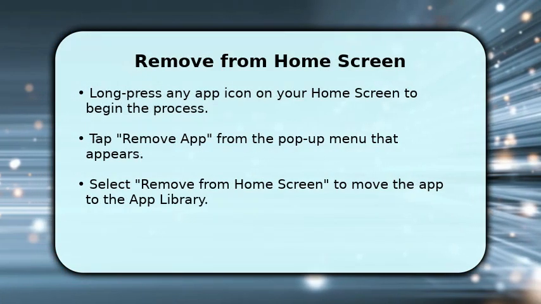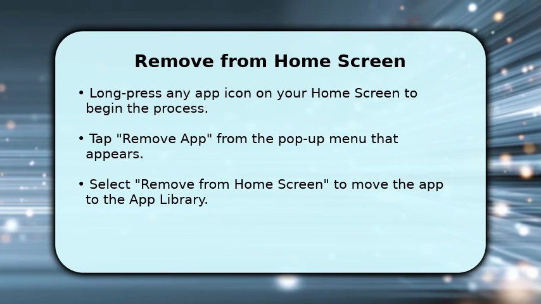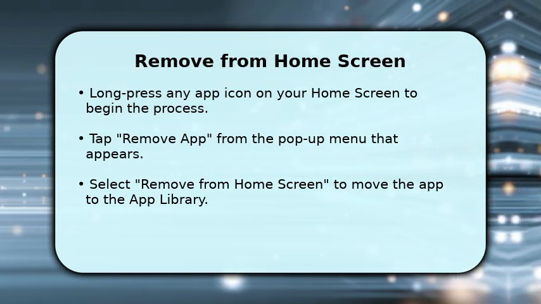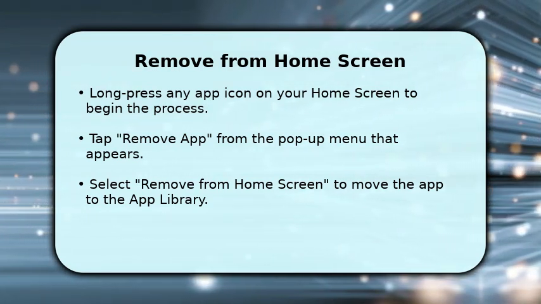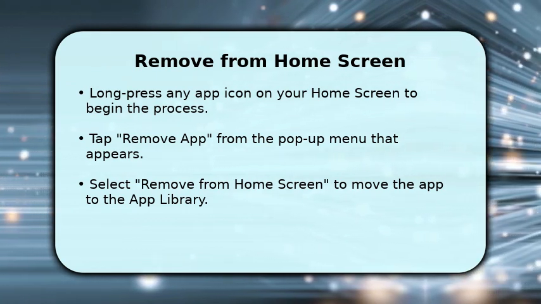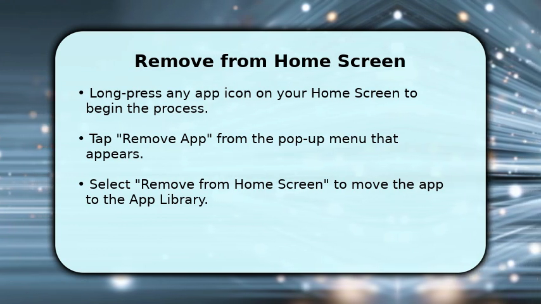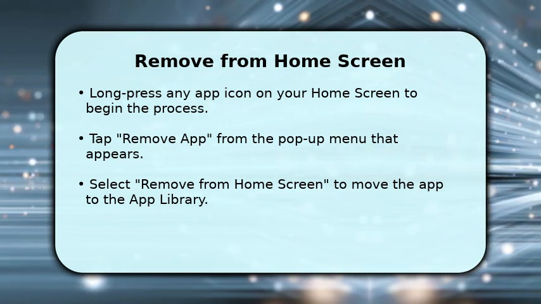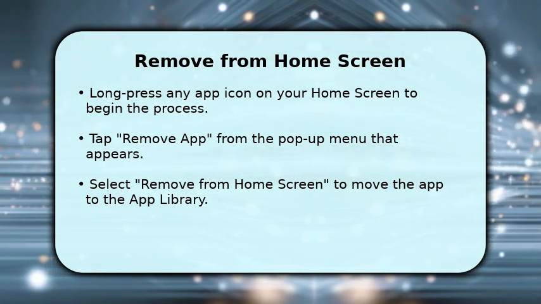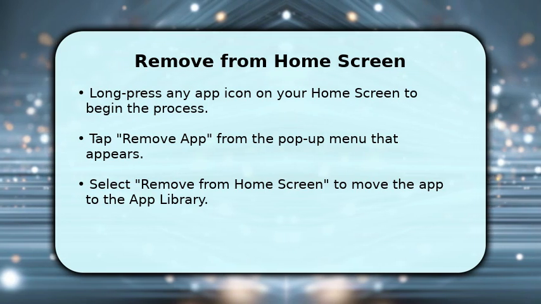To remove an app from your home screen, simply long press its icon until the Options menu appears. Then tap on Remove App. From there, you'll see two choices: Delete App or Remove from Home Screen. Choose Remove from Home Screen. This action moves the app to your app library, keeping it off your main screens but still easily accessible if you need it. It's a great way to declutter.